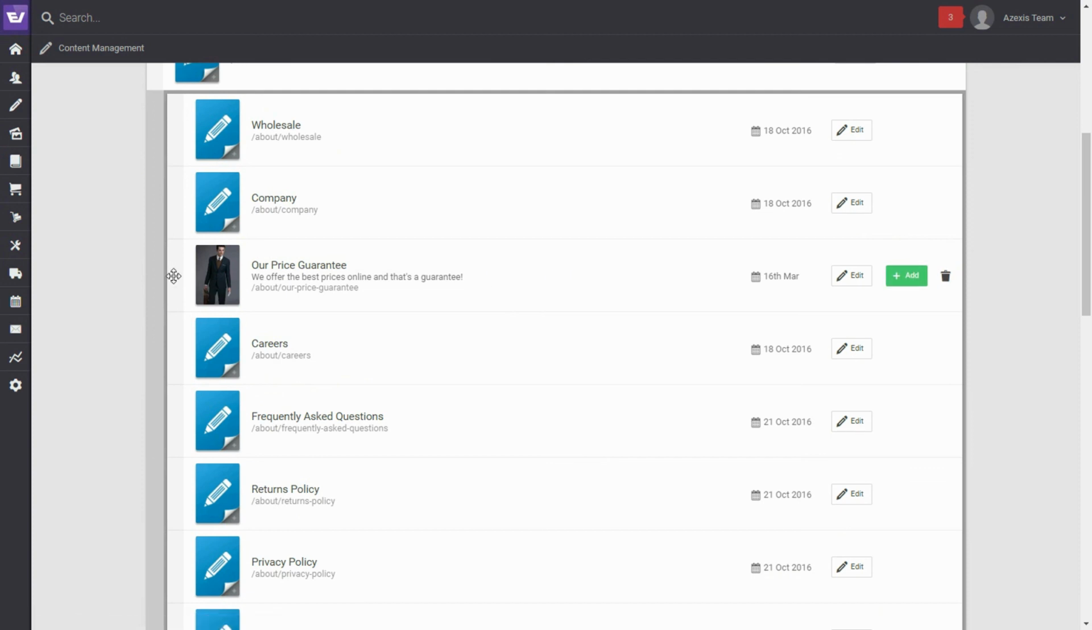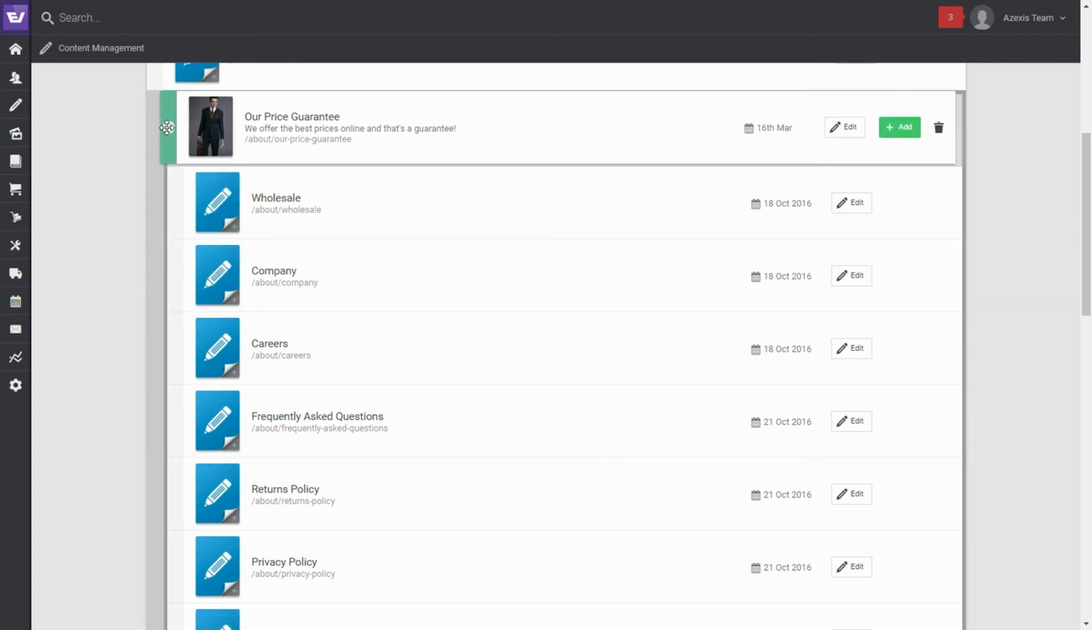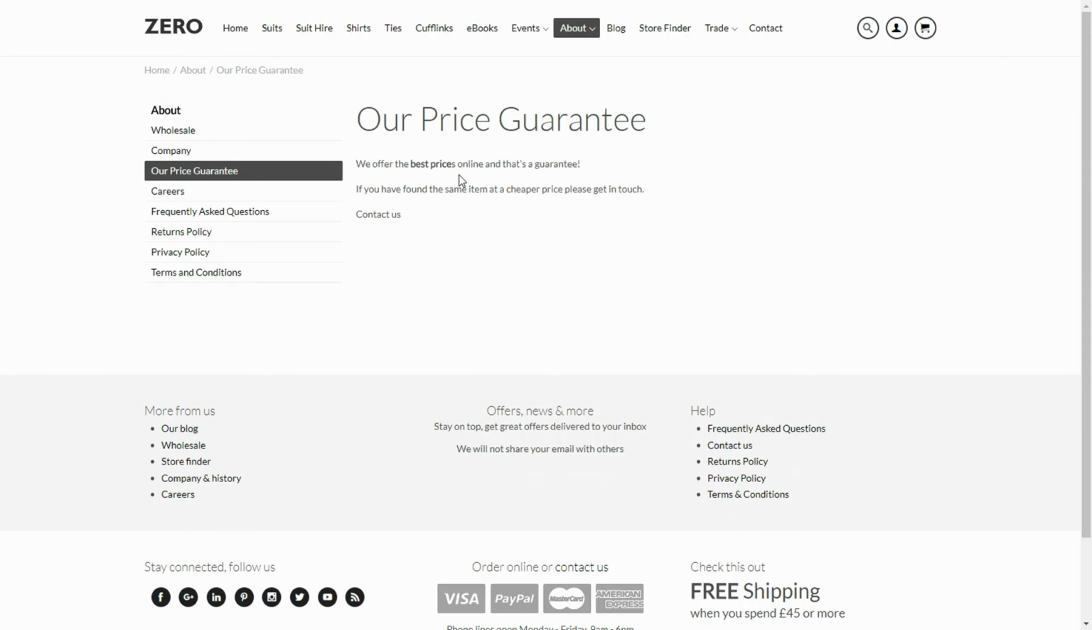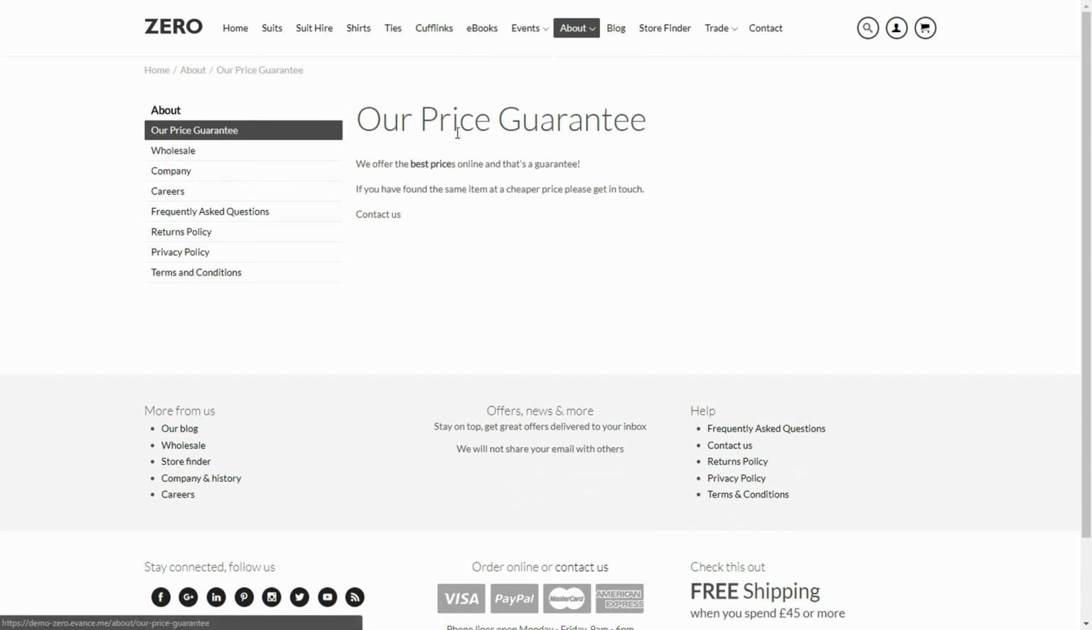So if I was to move Our Price Guarantee up to the top and then go back onto the front end, if I now refresh the page, you can see that this page, Our Price Guarantee, appears at the top of the navigation, and that will be maintained if I click through to some of the other pages as well.